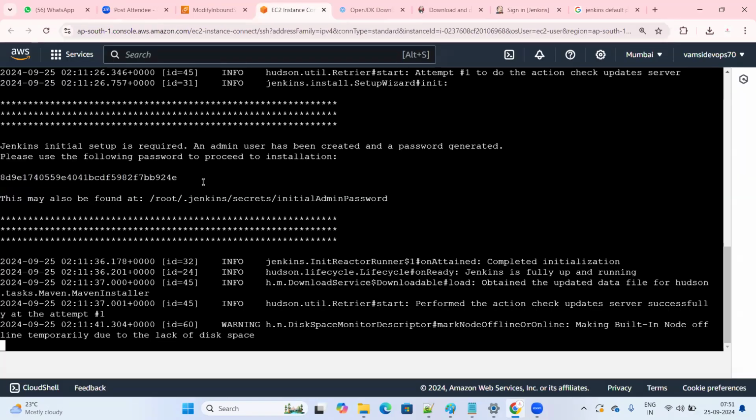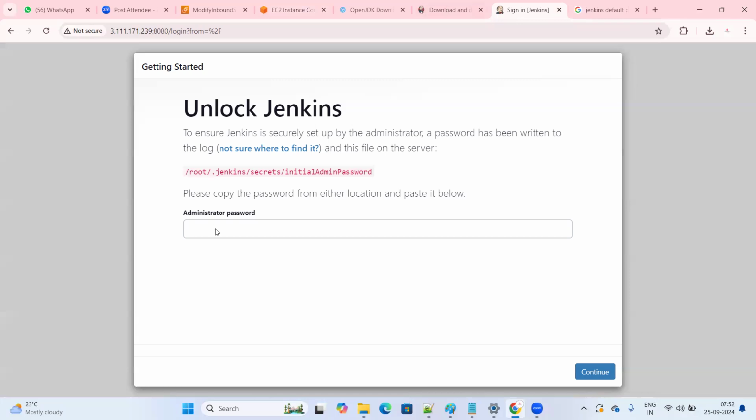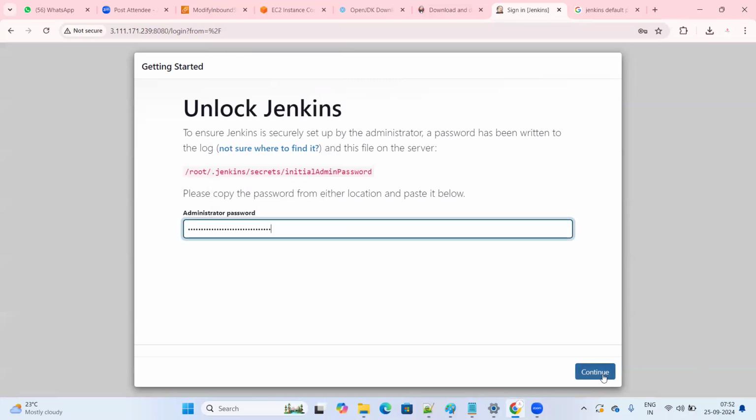You see here, earlier I have shown you it has generated some password. I am copying the same password and pasting it here in the administrator password, and then I will just click on continue. That's it.